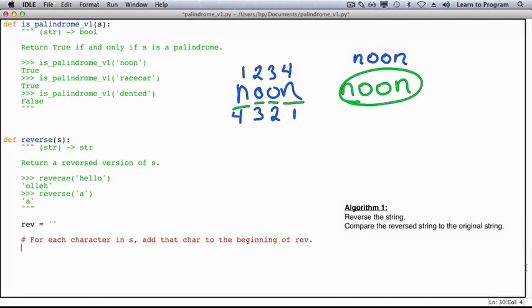Now that we have that description, the algorithm is almost directly translatable to Python. For every character in the string, we're going to add that character to the beginning of our accumulator, and at the very end, we're done. We've accumulated everything, and we'll return that new string.